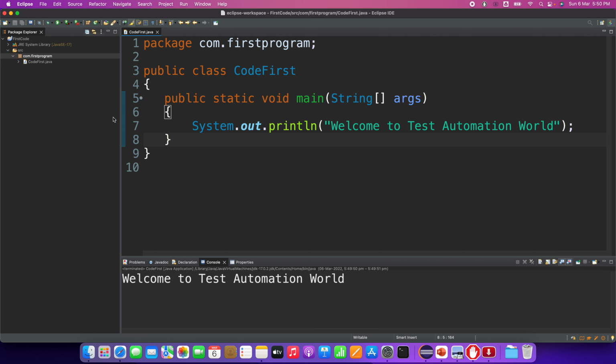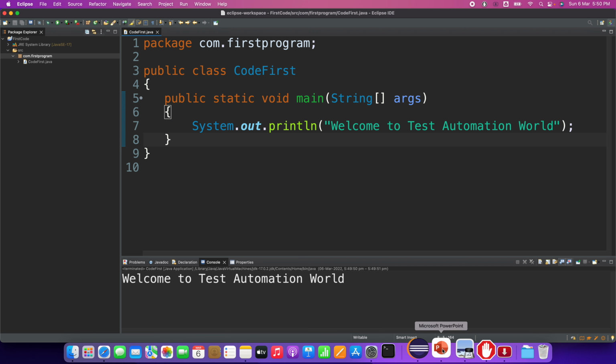So friends, I'll give you a detailed description of this access modifier, and then static void main: what is public, what is system, what is out, what is println. So I'll move to my presentation.